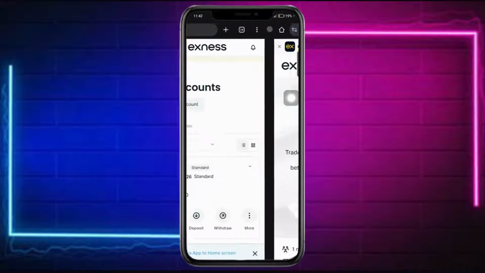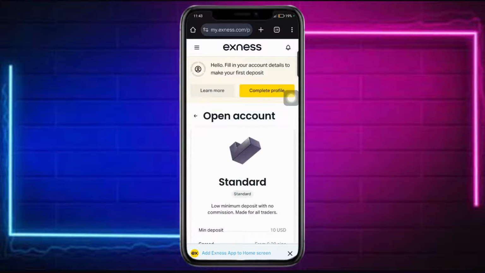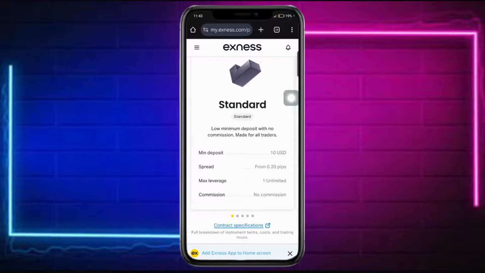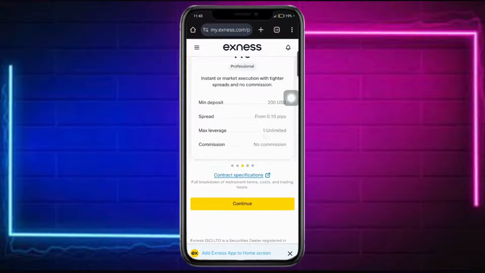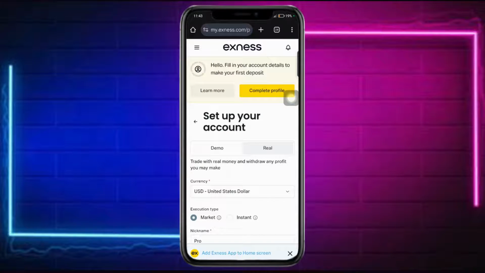Now after signing in, you will be able to see your Exness dashboard. Now, after seeing your My Accounts, if you haven't created a MetaTrader account yet, you just have to click on Open Account right here and choose whether you want a standard cent, or any kind of account type that you want. So you just have to hit on Continue after doing all of those things.